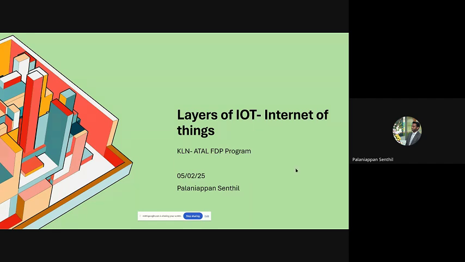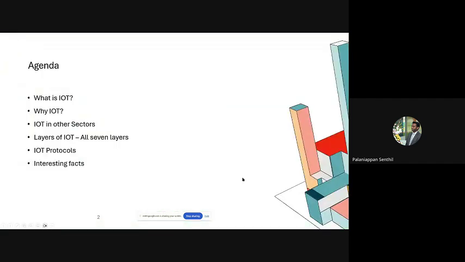Today's agenda: at a high level, we will see what IoT is, why IoT, and what is important about IoT. Then we will also see some interesting facts and case studies about IoT in other sectors. Once we complete this, we will jump into the layers of IoT. We will go into each of the 7 layers, and we will also see IoT protocols. To close the session, we will have some interesting facts about IoT.